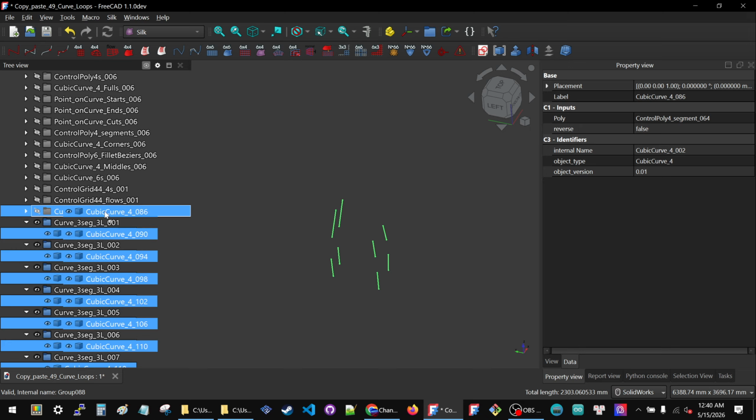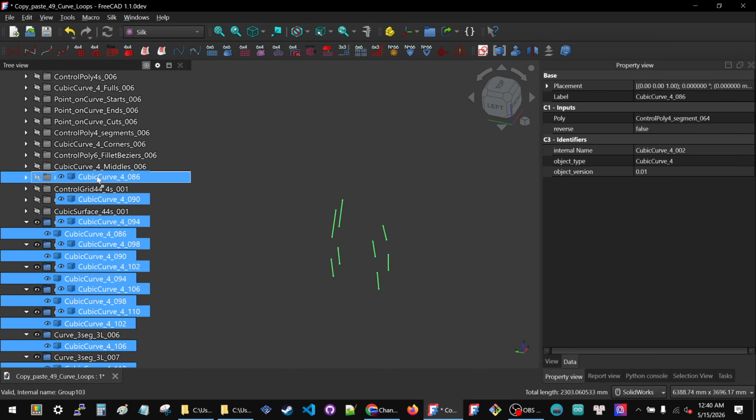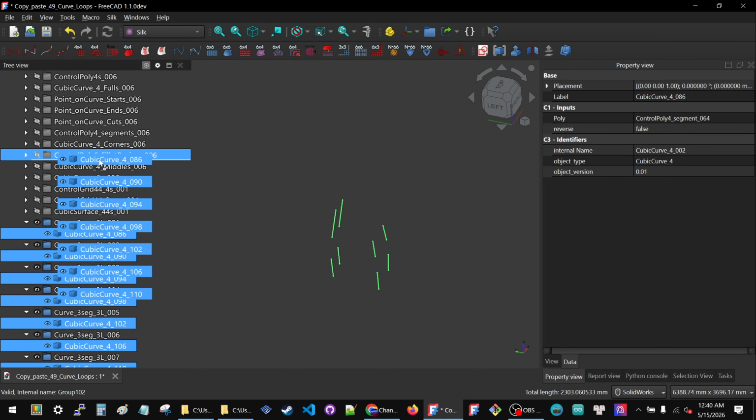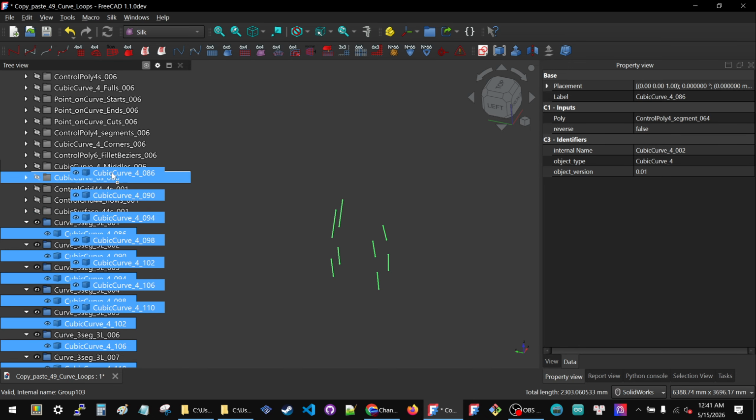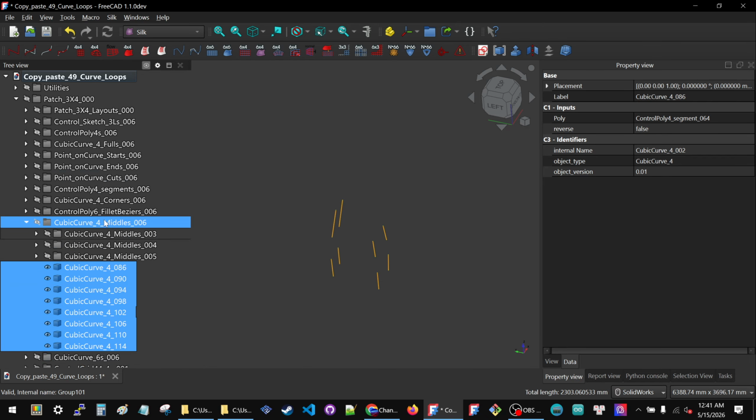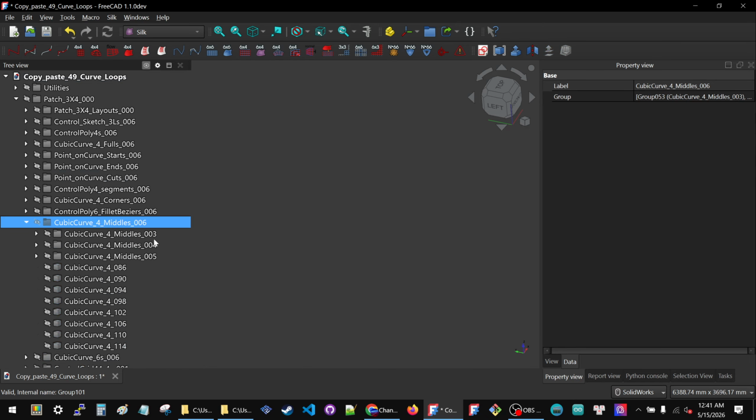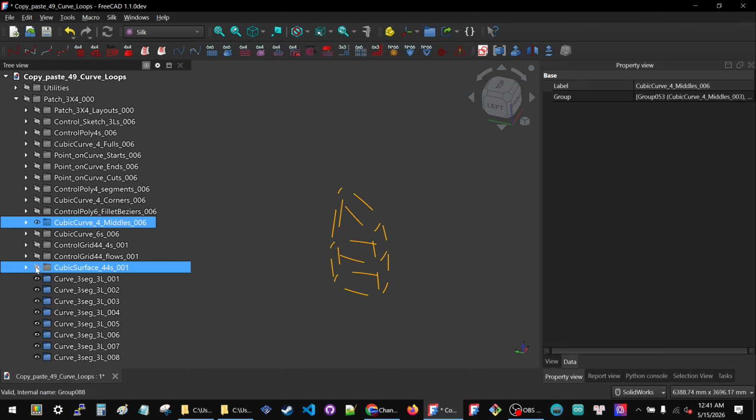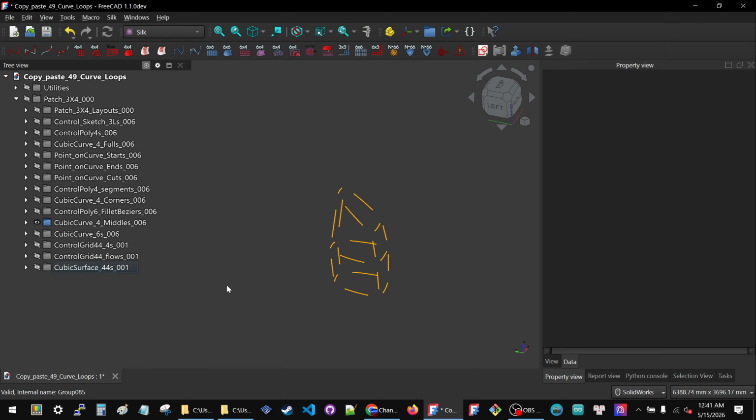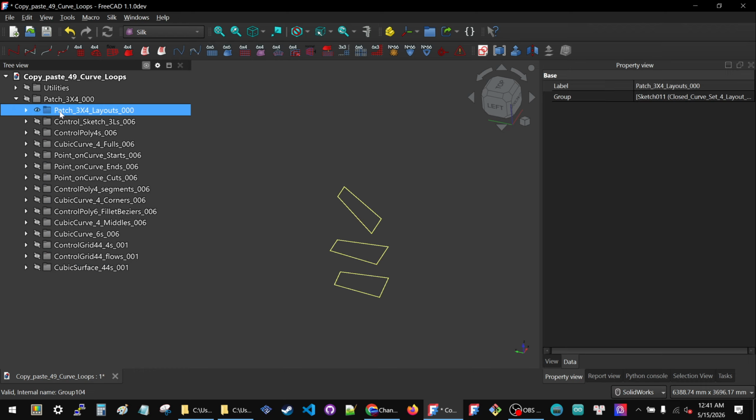Cubic curve 6s, and these are the metals. Where are my metals? Right here. Did I do that right? Yep, I have all my metals. And then here, these 8 folders for curves, we don't need them anymore. And this is our entire patch.